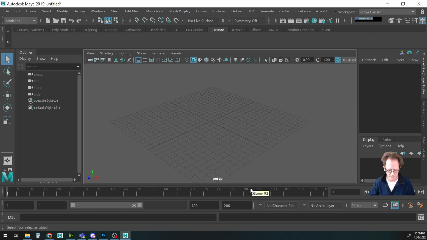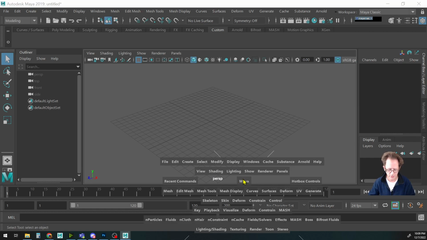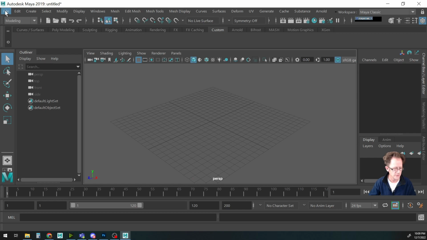So normally I use the pop-up menu, but annoyingly, having the screen at this low resolution, I have to use the main menu, just to give you a heads up there.